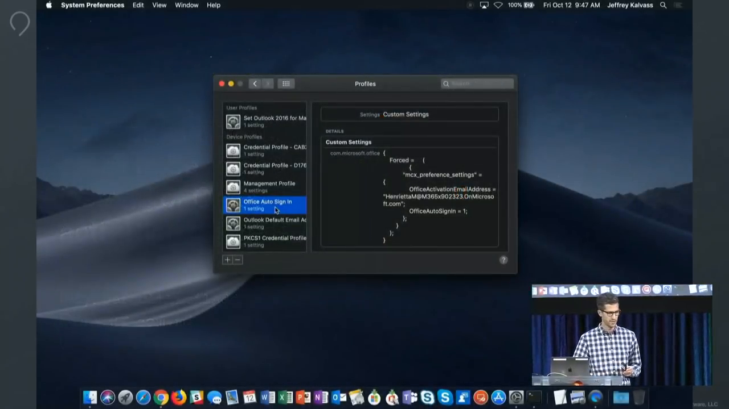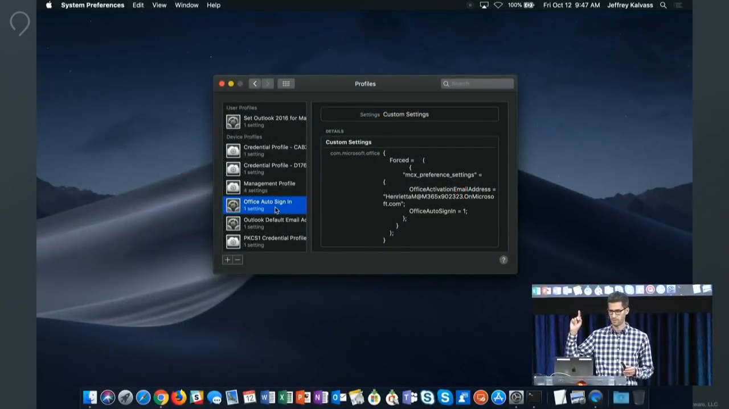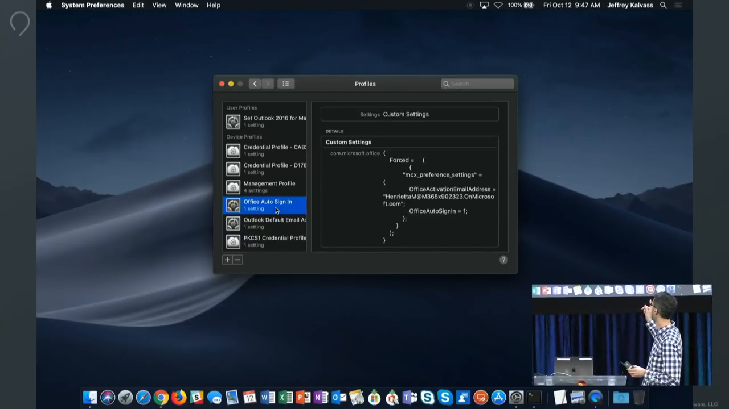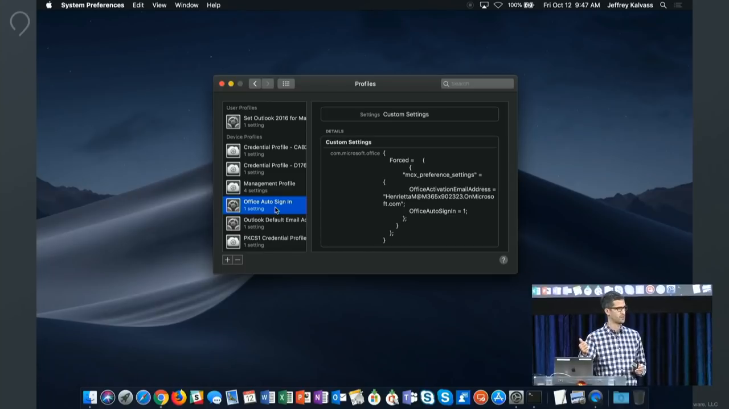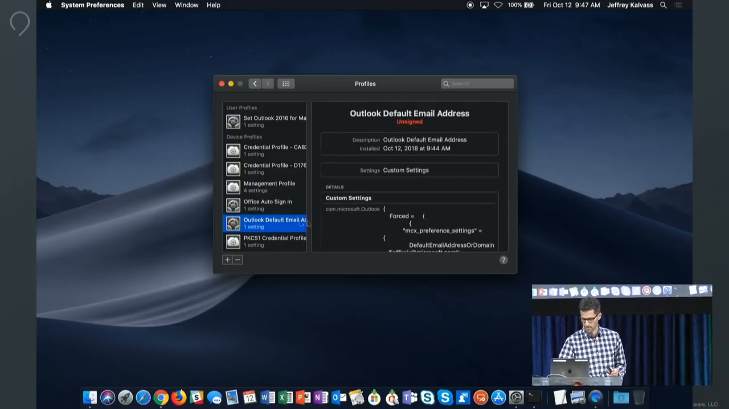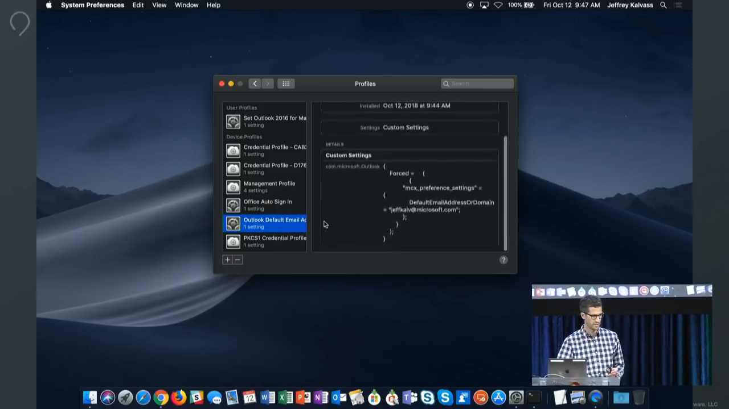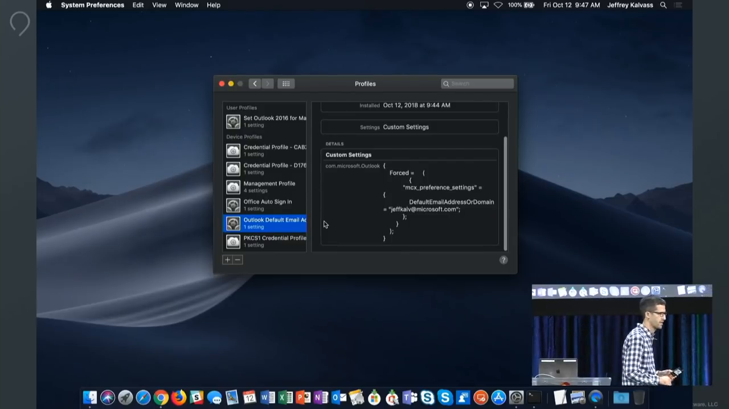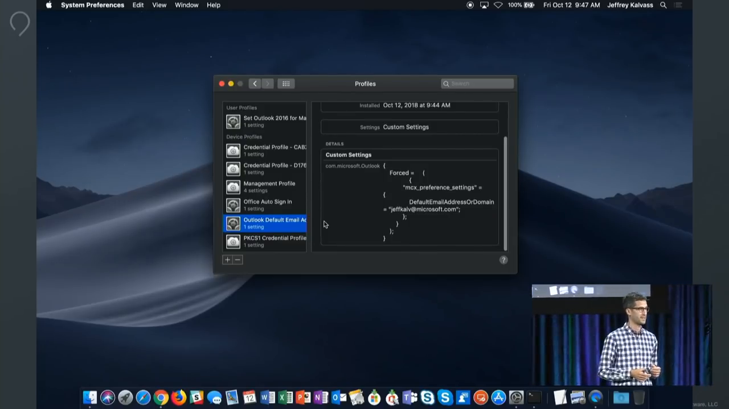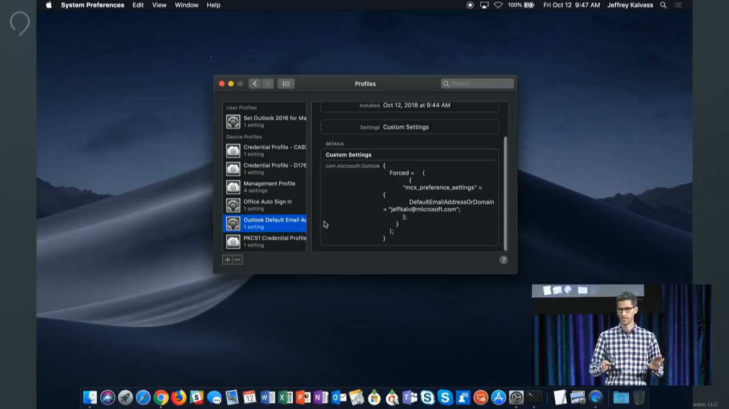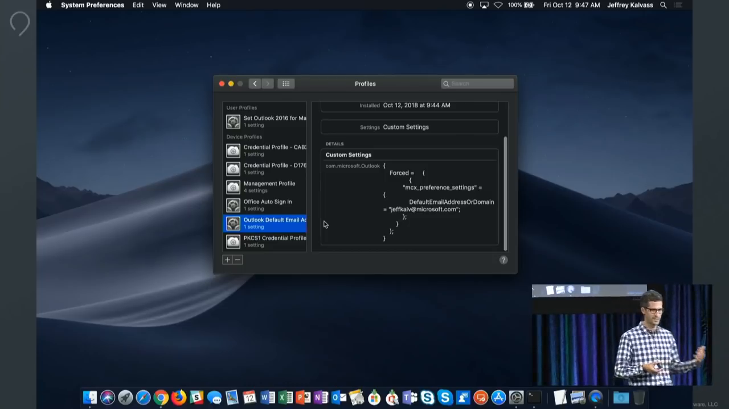A little bit different. You'll see, I won't start it yet, the same config profile with the Office preferences set, that Office Auto Sign-In and the activation email address. But when I get this started, I'll also switch down to what I have in the Outlook preferences domain, an email address to be added in Outlook. And this is not just any email address. This is my email address. I am showing this. You could probably determine what my email address is from my Slack handle.